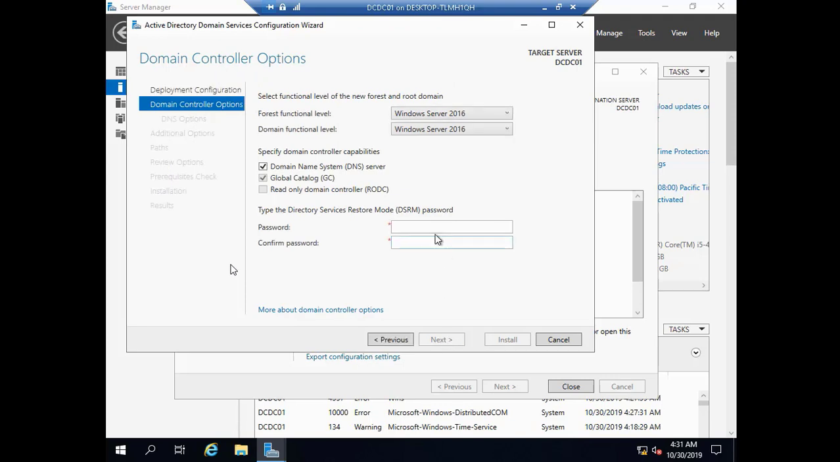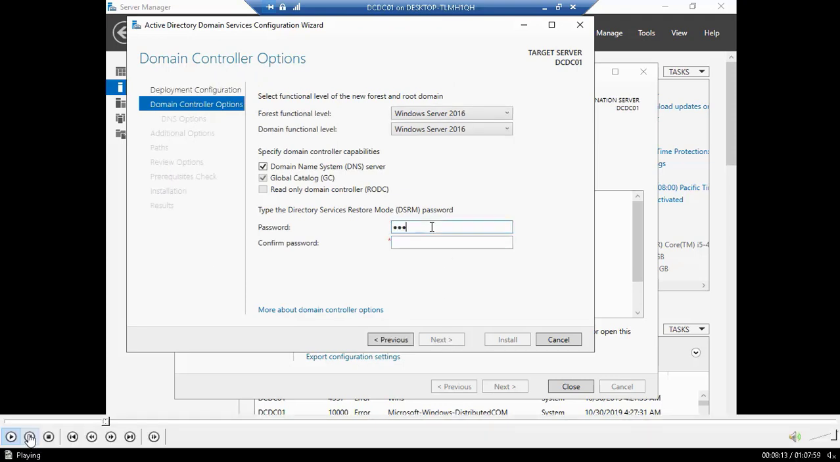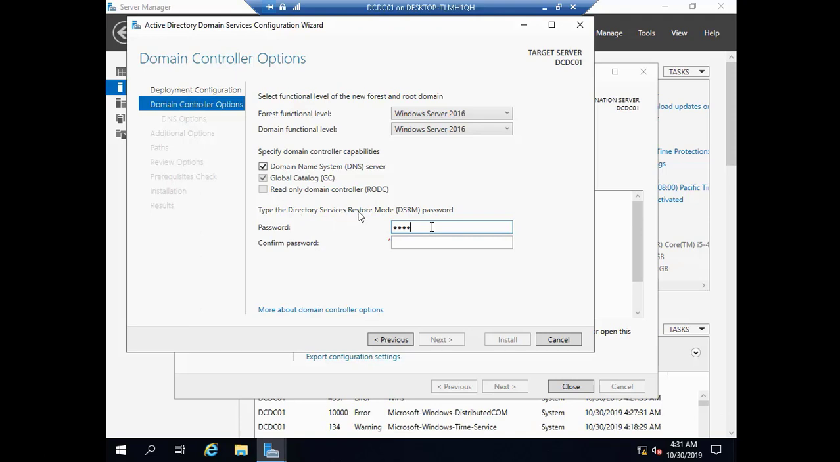Here we'll give this an option that says type the Active Directory, or type of directory service restore mode. This is something like the safe mode in Windows. If something happened to the Active Directory, there is a mode like the safe mode, and you have to access this mode. You are given a password and username.